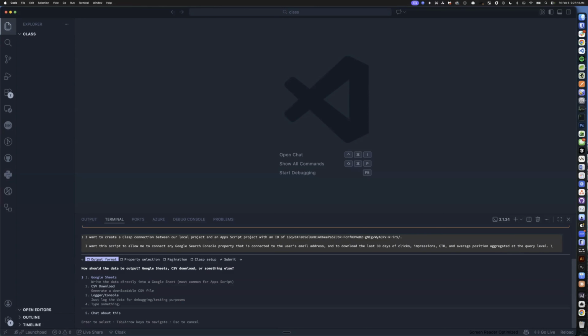Okay. So it's asking me questions. How should the data be output? Google Sheets, CSV, download, or something else? And I want it in Google Sheets. How should the user select which Google Search Console property to pull data from? A sidebar UI, a sheet cell input, custom menu dialog, or type something, right?